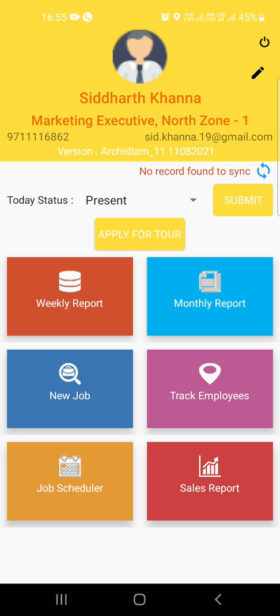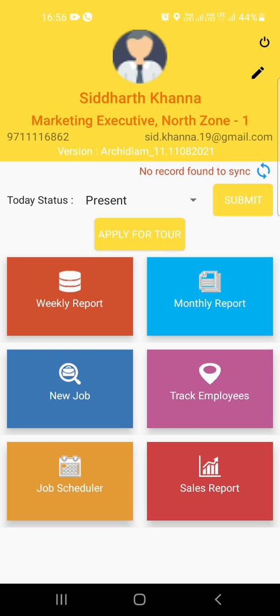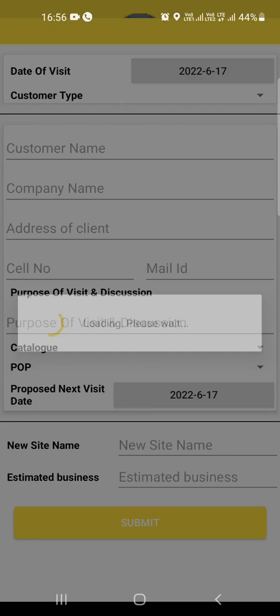Okay, and going step by step, first thing first, the new job section. Okay, we have our internet connected, and there is one permission that comes that asks for your media files also, that asks to get permission for your storage. Whenever that comes, I request you to select the permission for media storage as well. Okay, so first going with the new job.